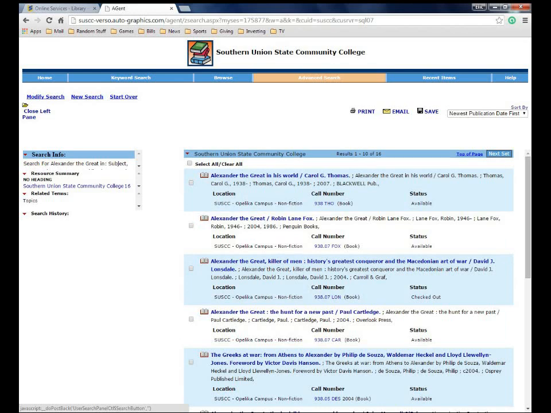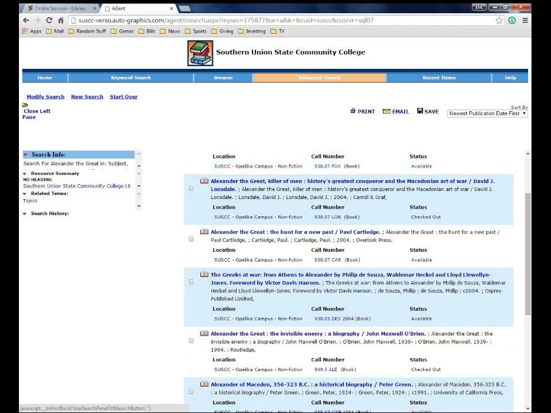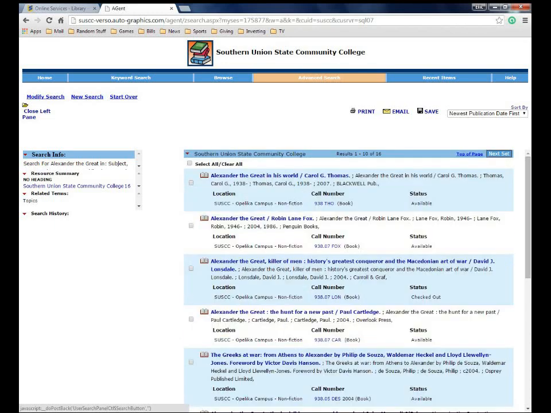Now, I will mention also, you can look at the information area here at the bottom, and you notice this is at Southern Union's campus, or at the Opelika campus rather. It is available. You see with Alexander the Great another one. It is also available. But you see also this one is checked out. So when you look at some of these books, you can get a notion of whether they're actually available or not and which campus they're at.